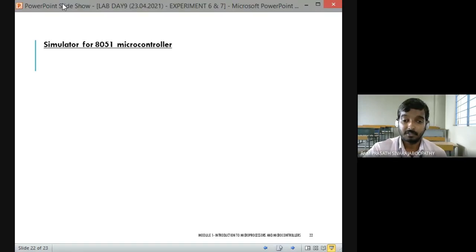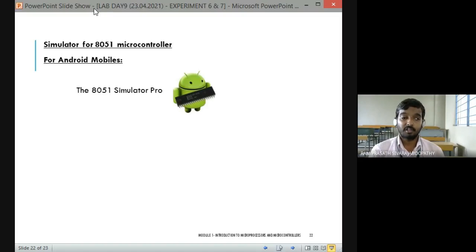Fine. So this is a very important thing. Kindly you people take screenshot so that never you people forget what about the software we are going to use. Okay. So regarding Android mobile phone, we have to use the software, the 8051 Simulator Pro. Okay. This software is not available in the Google Play Store. Okay. Once it was available, but now it is not available. Fine. So what we are going to do is we are going to share the link to download the APK file of this particular app.